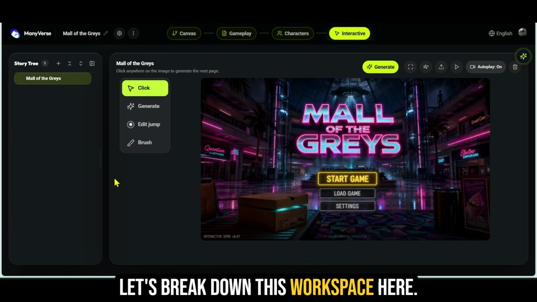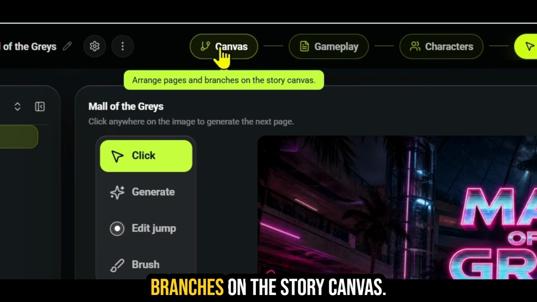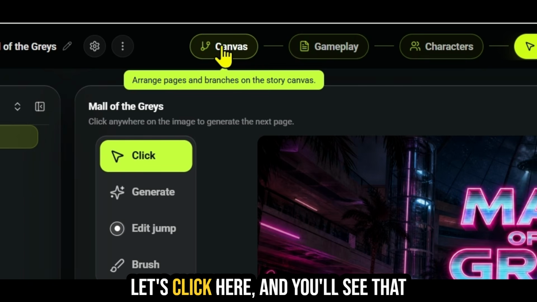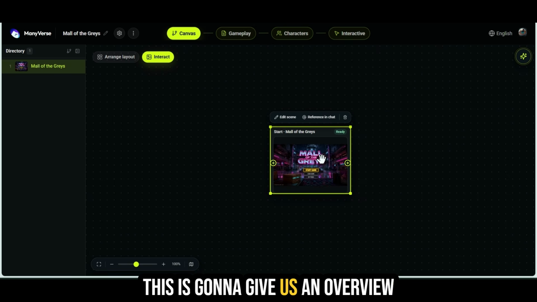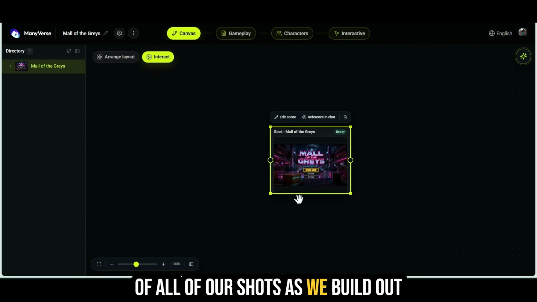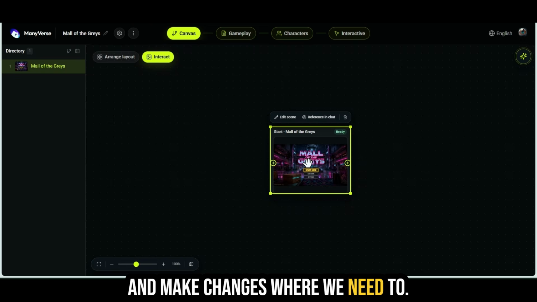Let's break down this workspace here. At the top, you have your canvas, so you can arrange your pages and branches on the story canvas. Let's click here, and you'll see that right now we only have one page. This is going to give us an overview of all of our shots as we build out our game, so we can build the game from like a top view perspective and make changes where we need to.